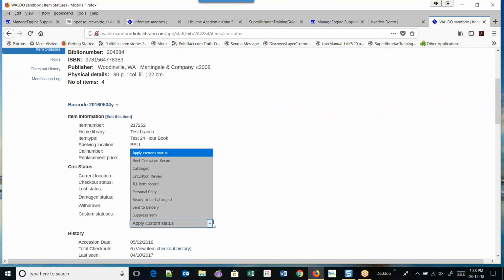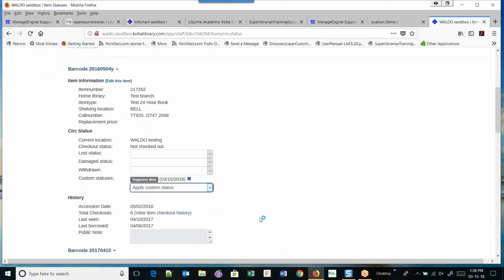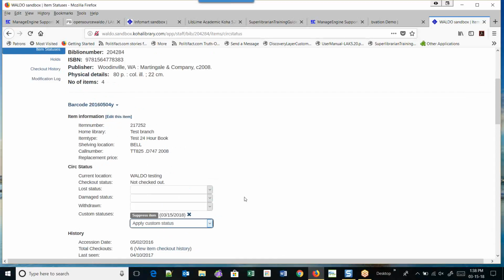I did notice that there was one thing with the custom statuses. When I first looked at this earlier this week, it had the brief circulation record through sent to bindery, but the suppressed item one hadn't been there. So what I had to do is add that as a custom status, and it didn't appear for me right away. So I have to also look into that and find out why that is, if there's another step that we have to do in order to activate that change. But I'll find out. I'll send a message to the list.